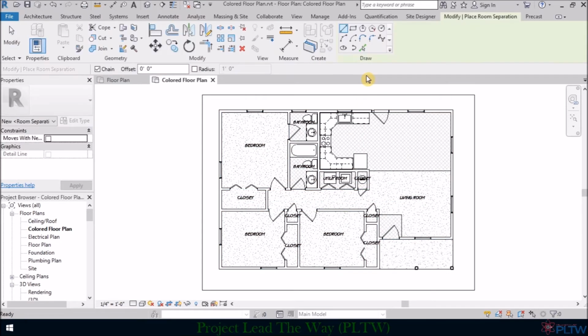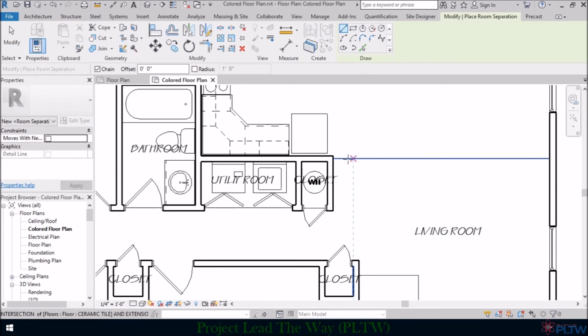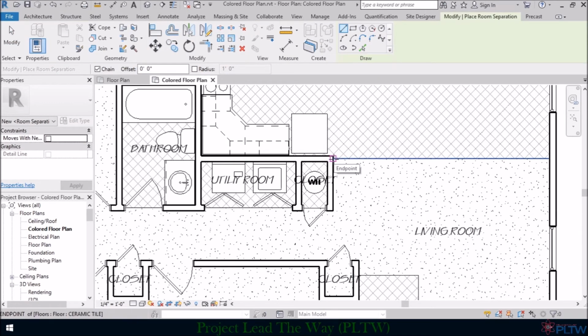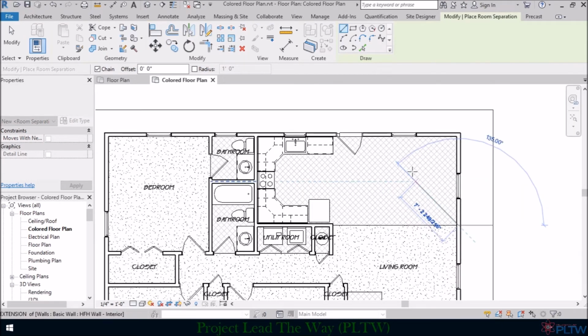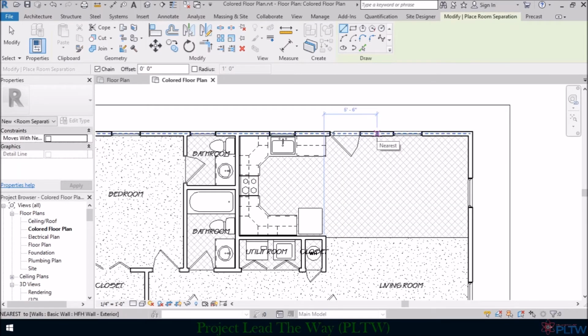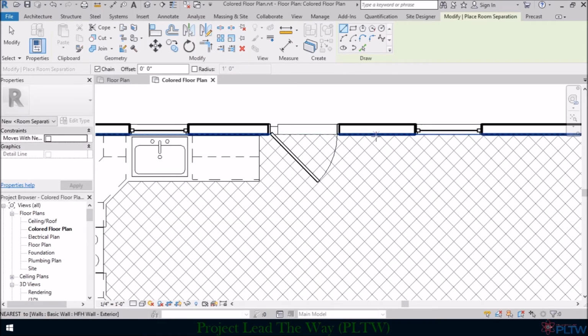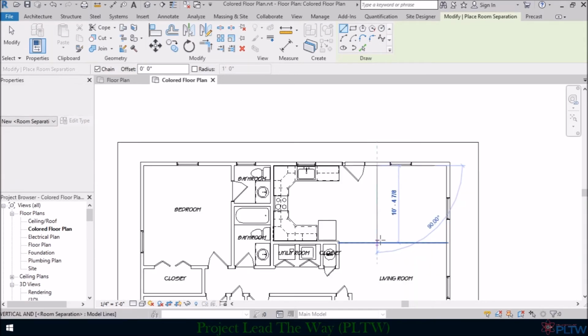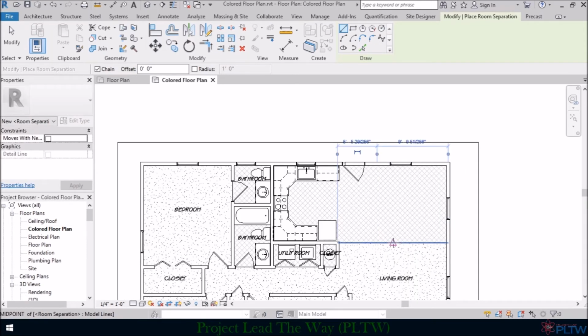So what we're going to do is define where these areas need to be separated. So obviously we want this to be separated. So I'm just going to draw a room separator line right here to separate the living area from the dining and kitchen area. Next, I'm going to create a room separator from probably about the midpoint of this wall straight down till it hits this room separator.